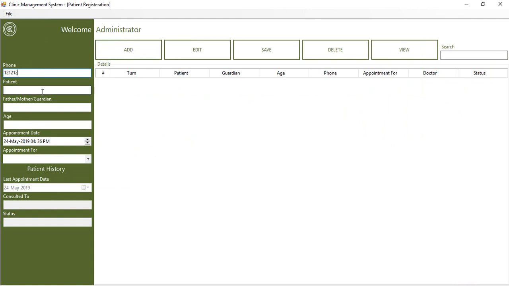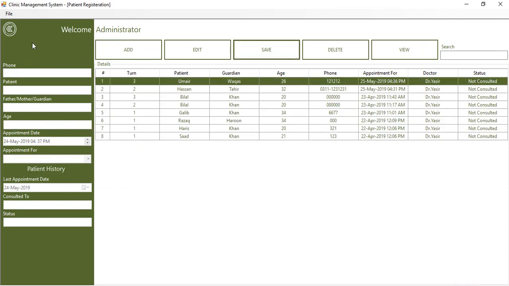1 2 1 2 1 2, and the patient name is, let's say, Umar, and the father name is Vakas, and age is 26, and the appointment is for 25th, and the appointment is from Dr. Yasir, and then click save. Now that's the new appointment, and you can notice those appointments that are not yet finished only appeared or are displaying here on this window.